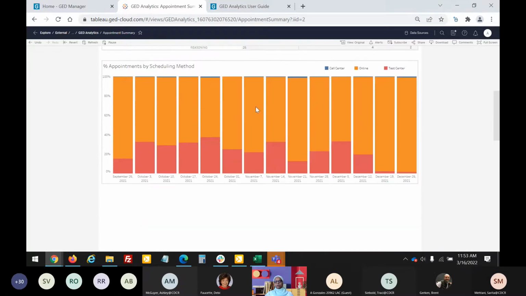This is a good visual of how many students have reached out to the call center, which you can see is a very tiny amount, maybe 2 or 3%. Very few people call the call center to schedule; mostly they just do it online, and a few, about 20-30%, reach out to a test center to schedule their exam. But mostly our students go to GED.com to schedule their exams.